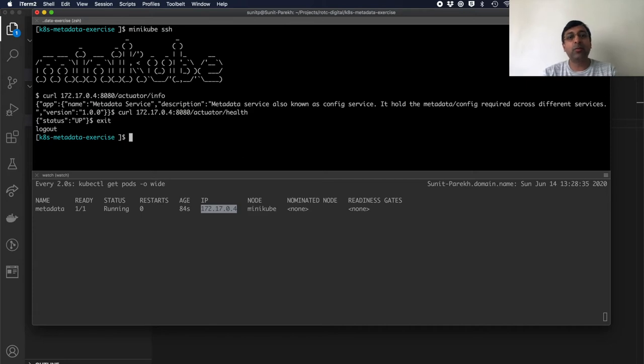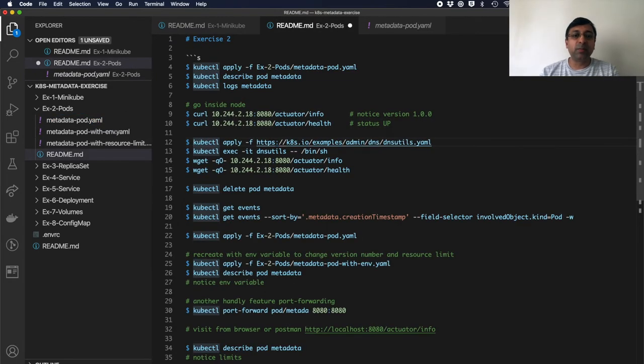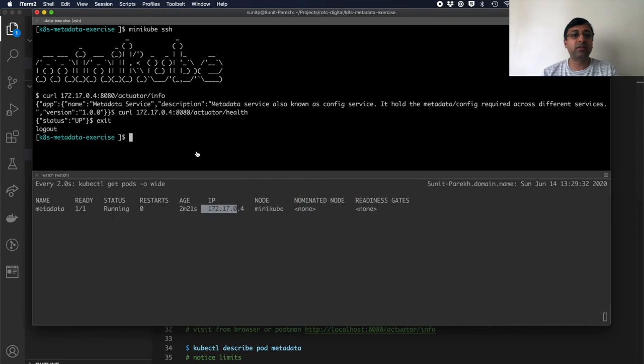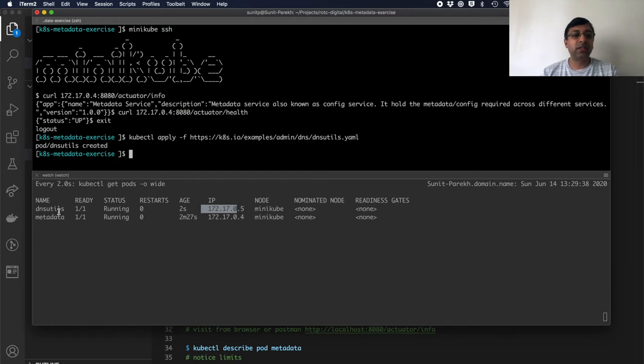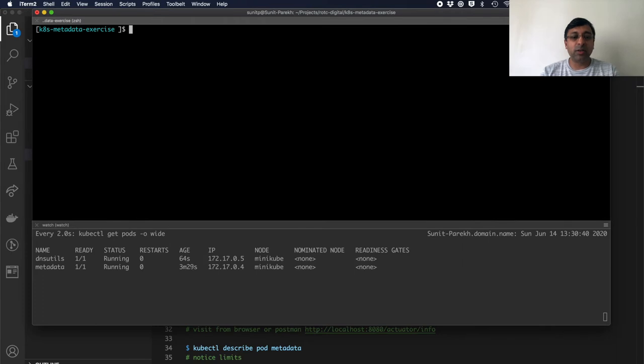So now let's see how we can access it from another pod. To get another pod, I'll use one of the images or pod specifications already available for Kubernetes, which is called DNS utils. So let me create another pod using DNS utils. I'll just copy this, apply. So I have the DNS utils pod up and running.